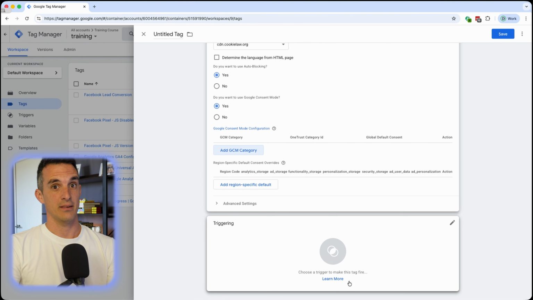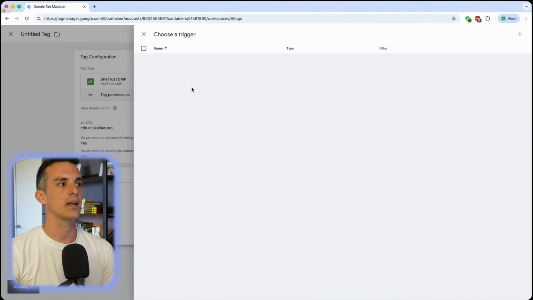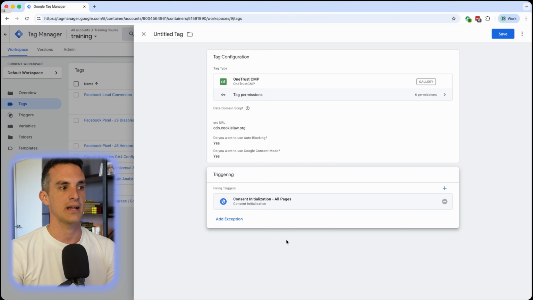And I can make a new video based solely on Google consent mode because there's quite a lot that happens that you need to be aware of when you're using Google consent mode and OneTrust together. And then for your triggering, you would trigger on consent initialization all pages.